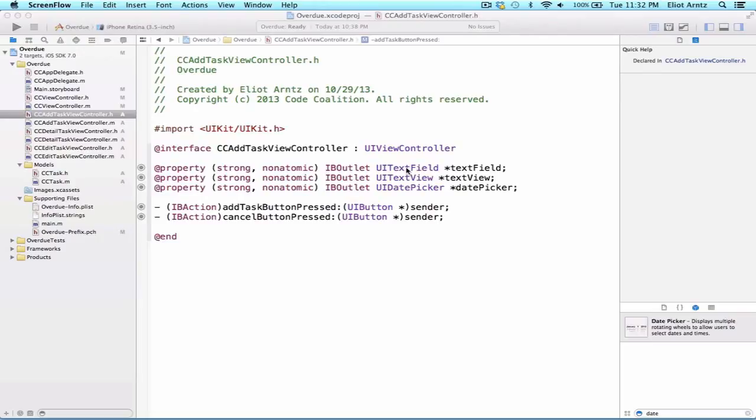So the first thing we want to do is create a protocol in the AddTaskViewController so that when we press the Cancel or Add Task button, we're going to be able to go ahead and call back to our view controller to tell it that some sort of action has occurred inside of the AddTaskViewController, and that it should either add the task to NSUserDefaults or it should simply dismiss the view. So let's go ahead and get started.